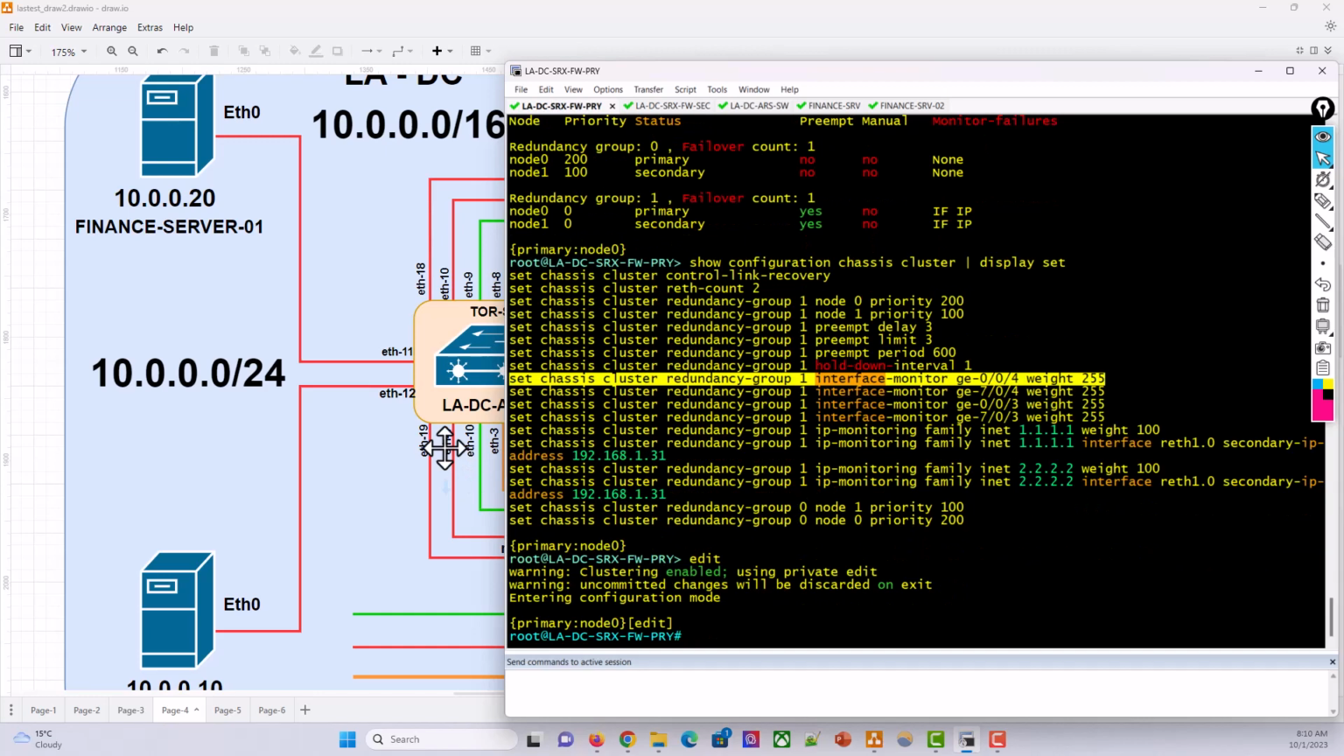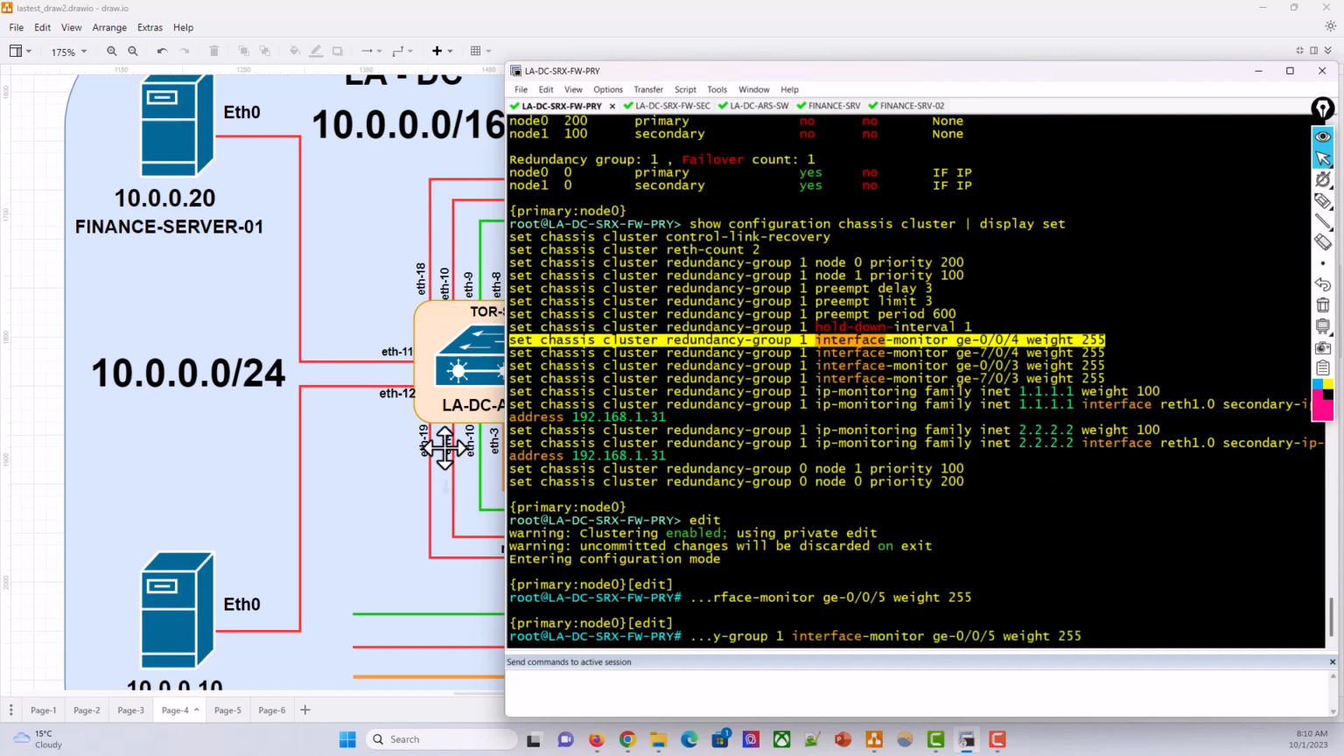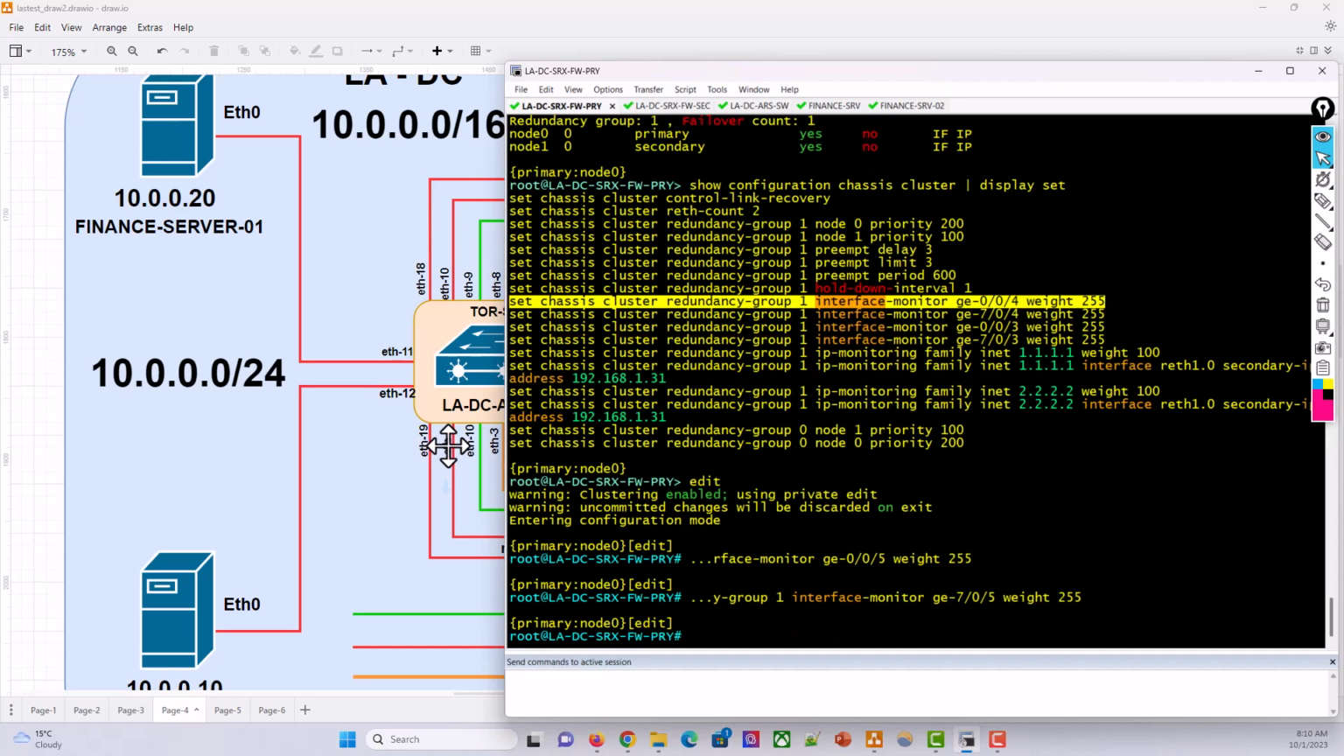If we are monitoring the physical interface, it should trigger the failover, right? So we're not monitoring. So let's just add that here. I'm going to say port 5, and the other one is 7/5. Okay, so commit.